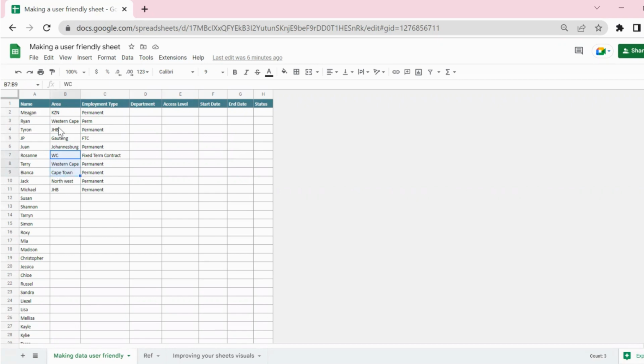But when you don't have certain restrictions set, it makes it possible for any user to add any bit of information. So another example is I've got Joburg and JHB, which is referring to the same area, which is ultimately part of the province Gauteng. So what I want to do is add some possibilities for individuals to not type information, but rather select information. And how I'm going to do this is I'm going to use the data validation function.